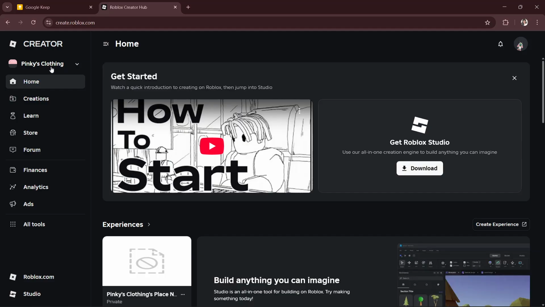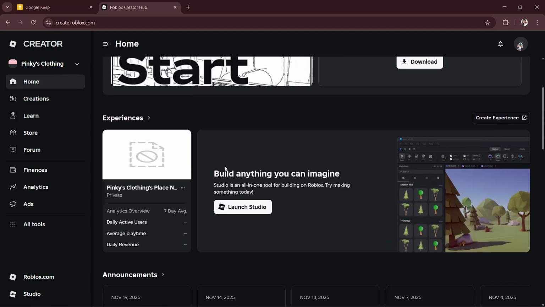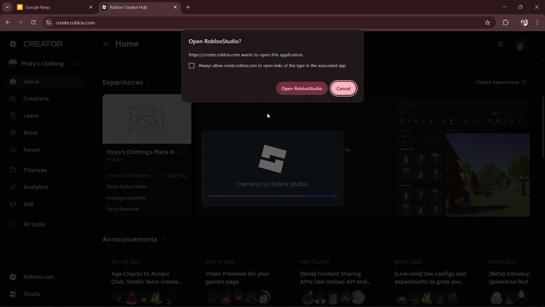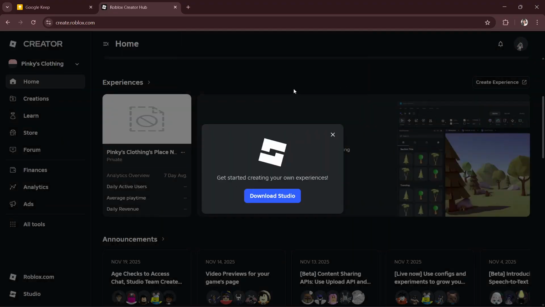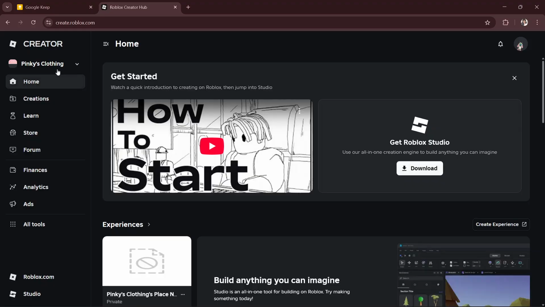And once you're on the creator dashboard, what you will have to do is go to your experience or create a new experience, and that's basically just how you do it. And then now the game will be under your group and not under your name or your username or your profile itself. So it will be the group's game or the group's experience and not just yours.